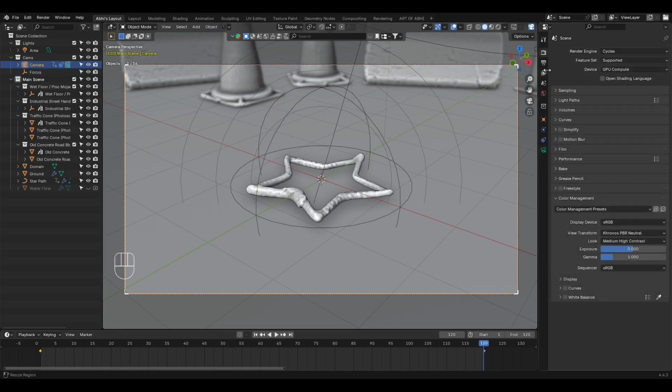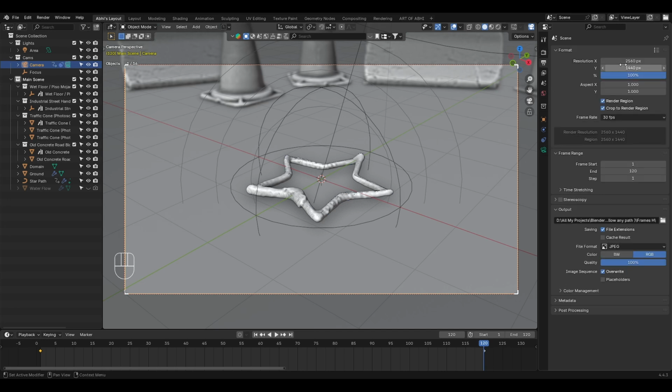Next, go to the render properties, open the color management, set the view transform to Khronos PBR Neutral and look to Medium High Contrast for a cinematic touch. In the output properties, I have set the frame rate and resolution as needed.